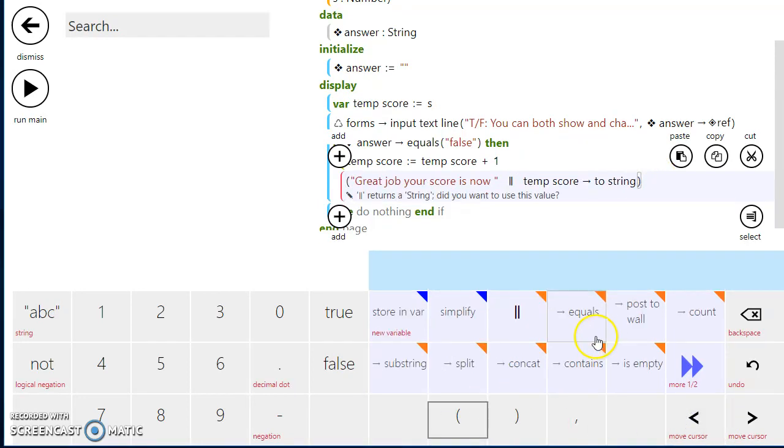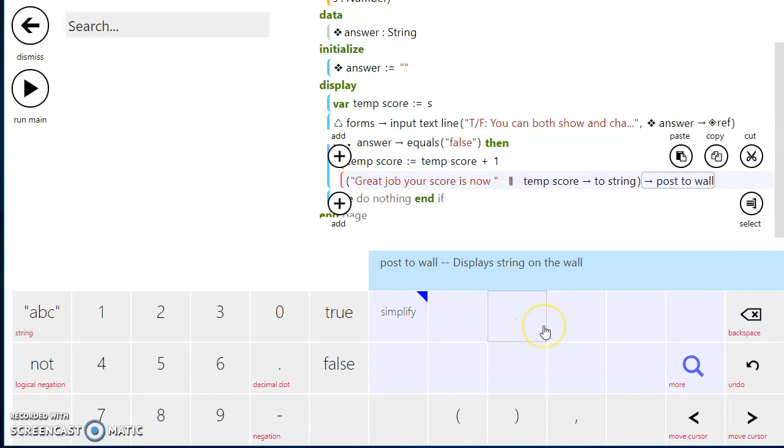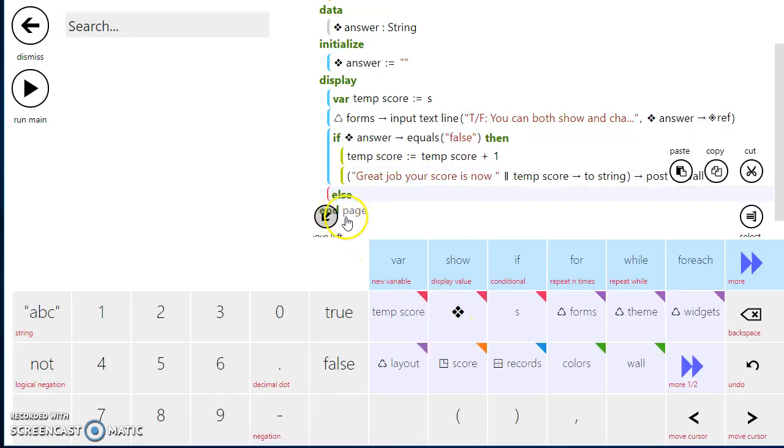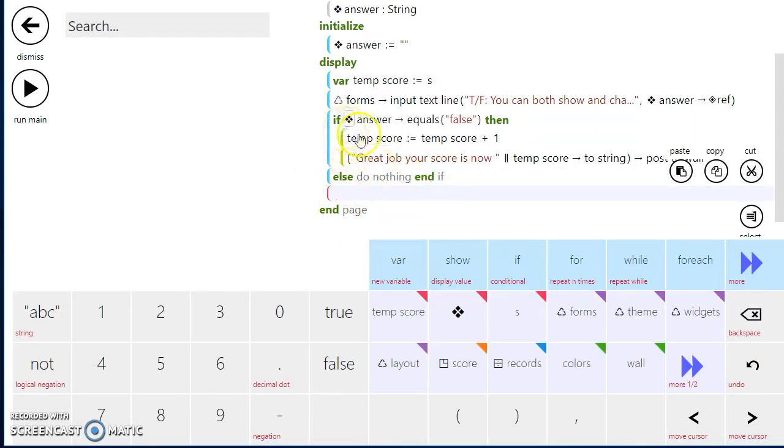And then post all that to the wall. Okay, so we have our own text that we've typed in, "Great job, your score is now", with a space, and then we're concatenating onto that the temp score, which holds a number, so we have to use toString to actually concatenate it. And then that's it for that section, and we'll add a line of code below this section right here to actually push the next page.